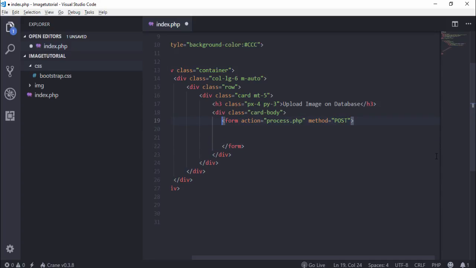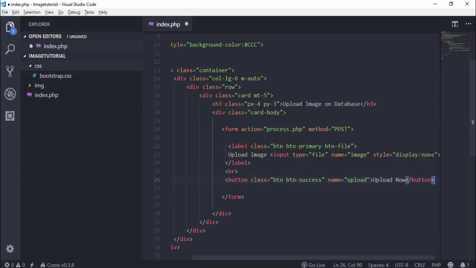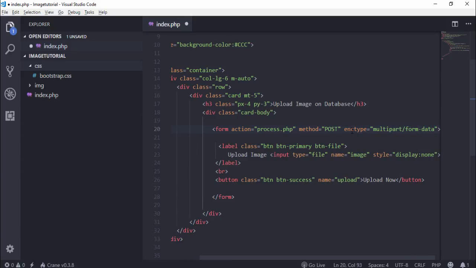Under the form I paste the code. Okay, and this is very simple, right? But we need to use another attribute, and the attribute name is enctype. I use enctype multipart/form-data, because I will store the image and also the name. So we need to use multipart/form-data.